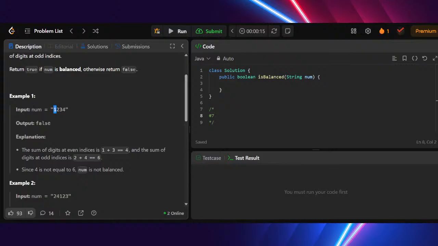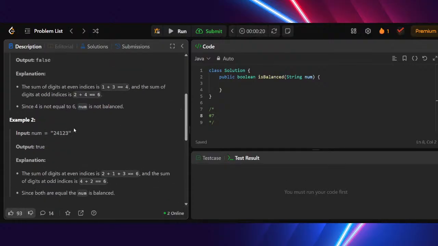1, 2, 3 and 4. 1 plus 3 is 4, 4 plus 2 is 6. It's not balanced. Okay, 2 plus 1 is 3. 3 plus 3 is 6. 4 plus 2 is 6. Yeah, it's balanced.